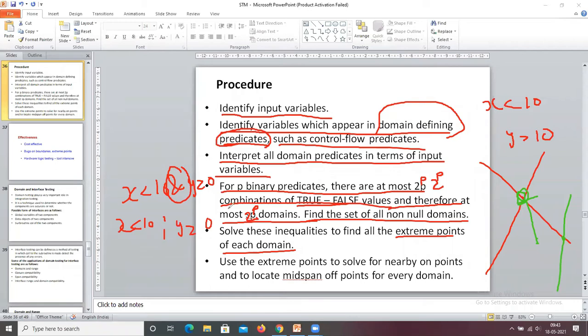And the last step: use the extreme points to solve for nearby on points and to locate off points for every domain. That means based on these extreme points, you are going to identify the on points, the boundary points. These are the on points and off points. In our previous class, we discussed on points and off points.